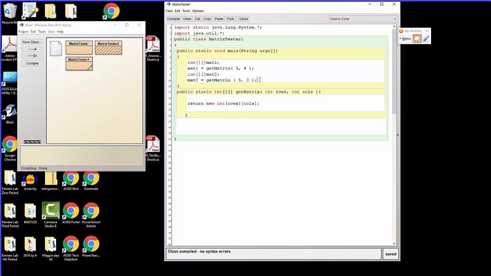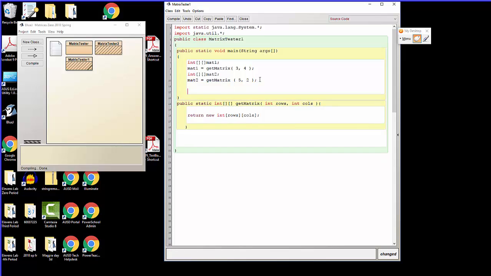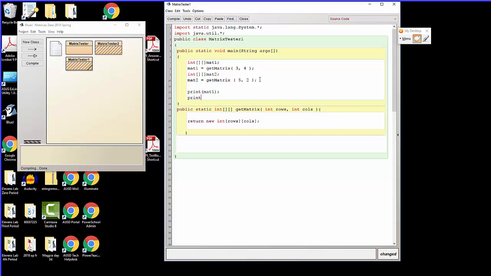Well, let's see them. Let's print these guys out. Let's just make a print method and send it mat1, and then we'll send it mat2. Now this one's not going to return anything, right? You can tell from the main line that calls them. There's no mat equals this or anything. It's not going to return anything. It's going to be a void method instead.